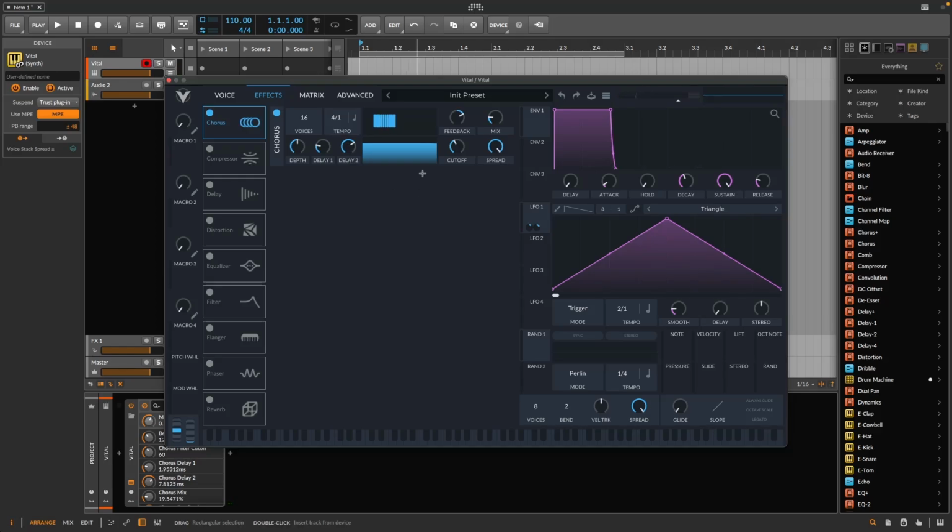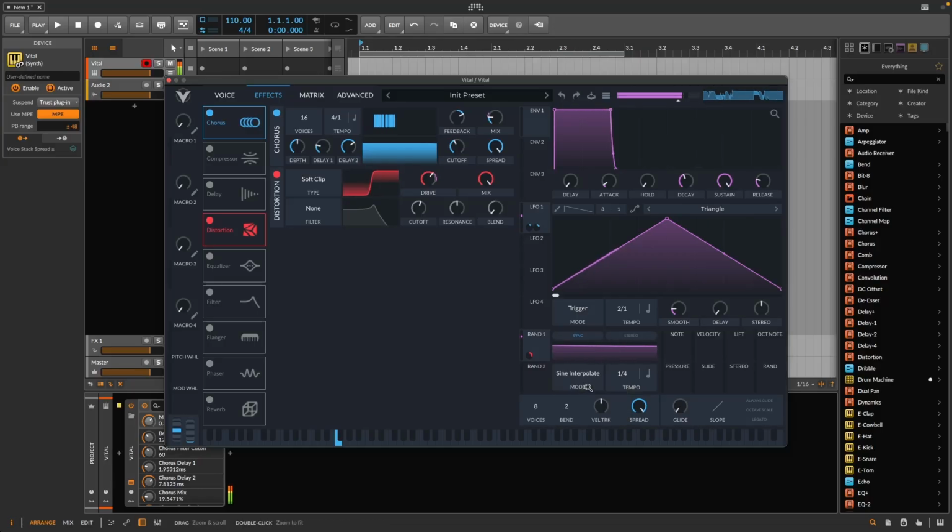And what we could also add is a little bit of randomness to some of these effects as well. So let's go into a distortion, and we could add a bit of random to the drive, for example. In this one, let's set that to sync mode. Let's go sine into it.